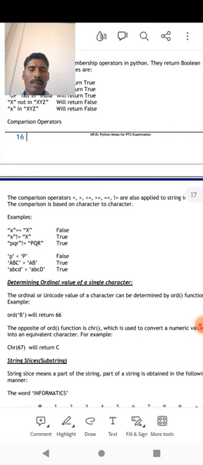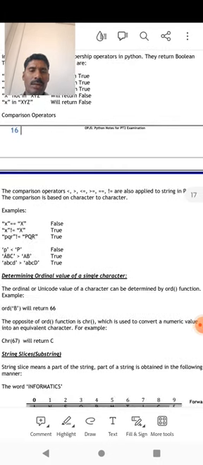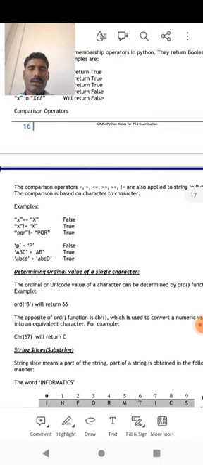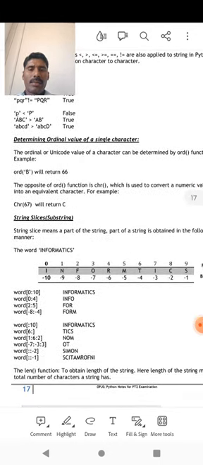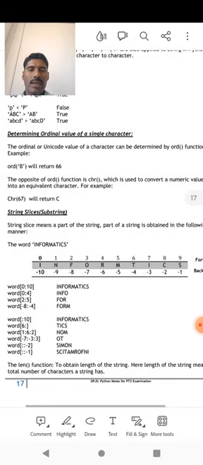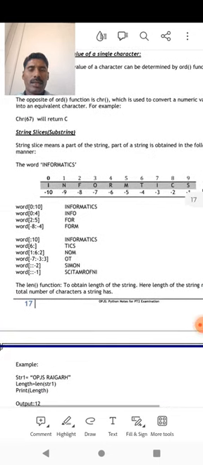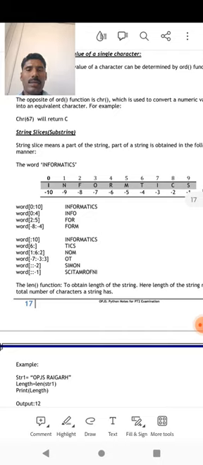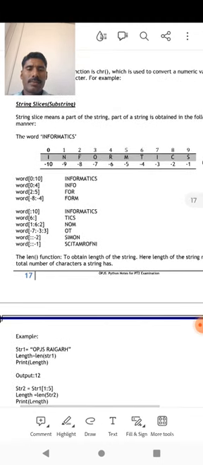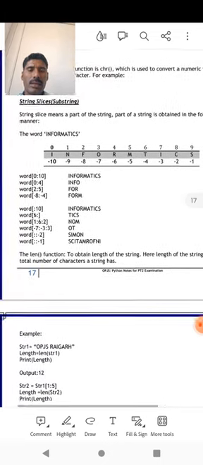Next, comparison operators are also applied to strings in Python. The comparison is based on character to character. String slicing means a part of the string is obtained in the following manner. By using the string slicing operator, the square bracket, we have to mention the starting character of the string and the ending character of the string. The length function is used to obtain the length of the string.